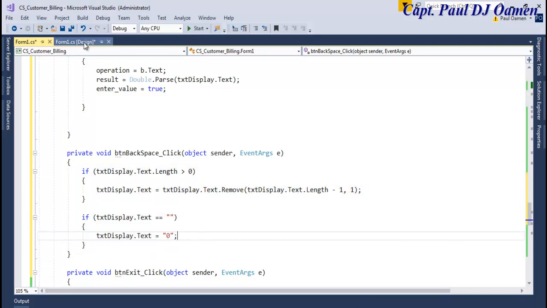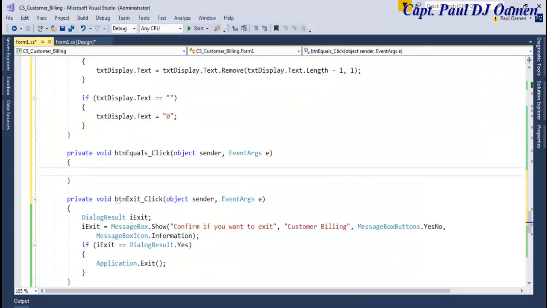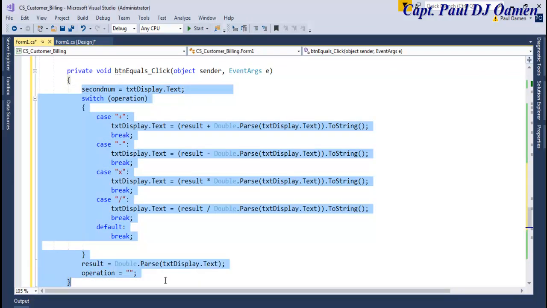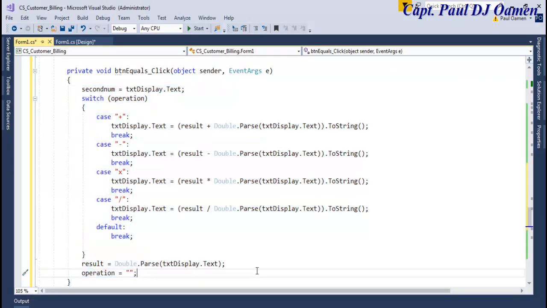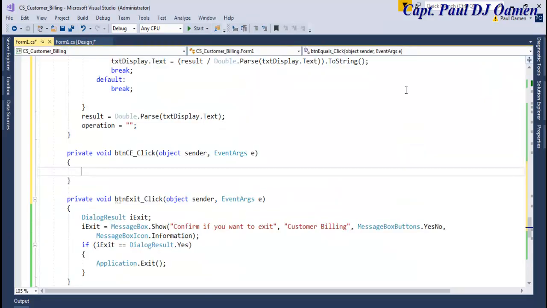Okay, so let's take care of the equals. Double click on equal, and right there guys, from here down here, those are the lines of code for the equals. Okay, one other thing that's left for me to do will be the clear function. So let's copy that. Let's come in here, double click on this, and paste that in there.